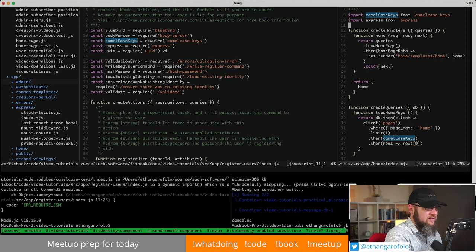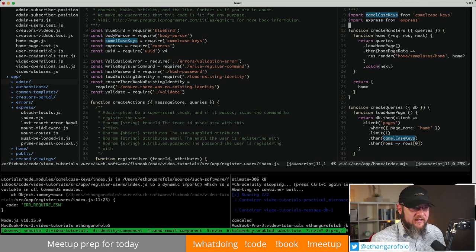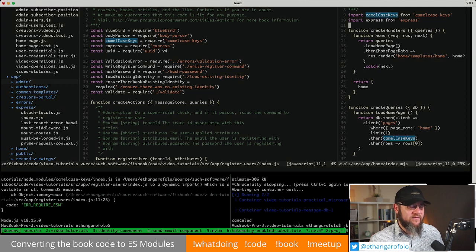Converting the book code to ES modules. For the record, though, I'm not giving up on the overall porting it to Eventtide project that started the whole stream, so we'll keep up with that. But just anyway, that's what's going on. Everything is fine. I'm not torn.